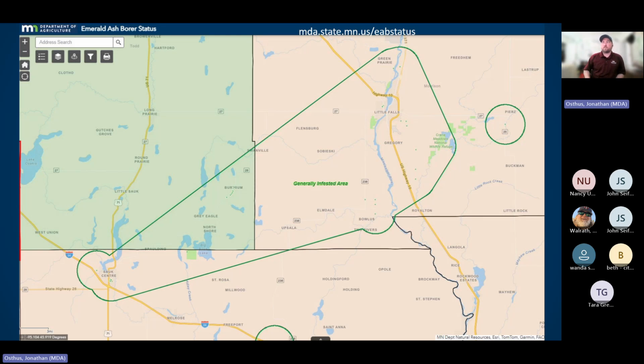Whenever in doubt of where emerald ash borer has been found, if you think it's been found there or someone says it, please check this map. This is what's known in the state. So it's the standard, and we want to know if people think they're seeing it outside of what's on here.